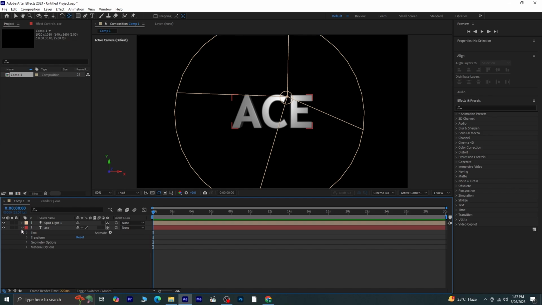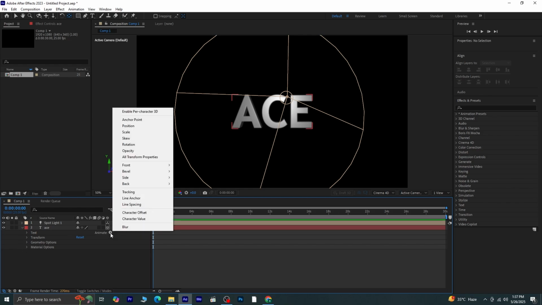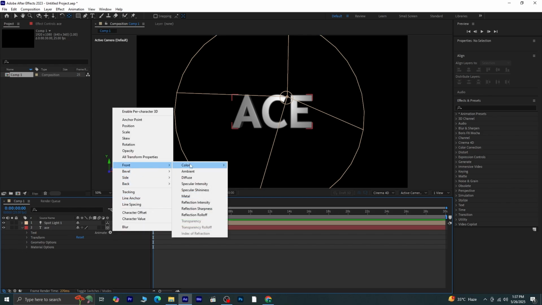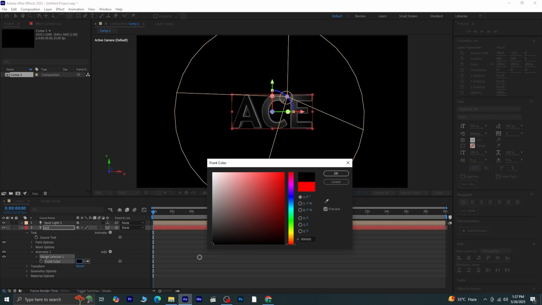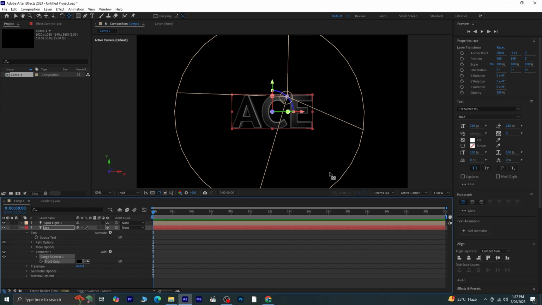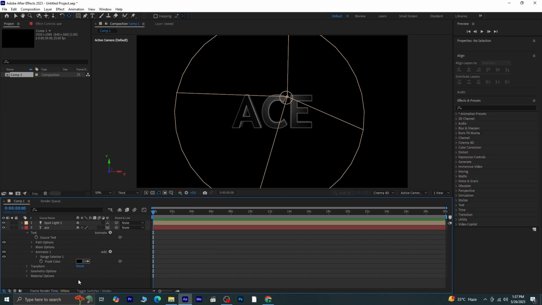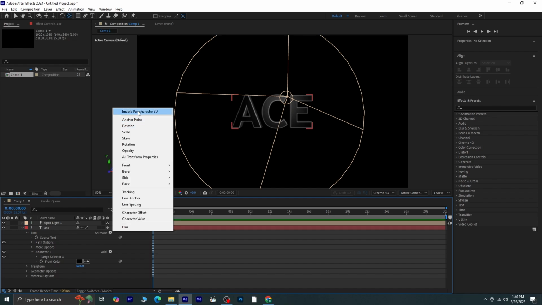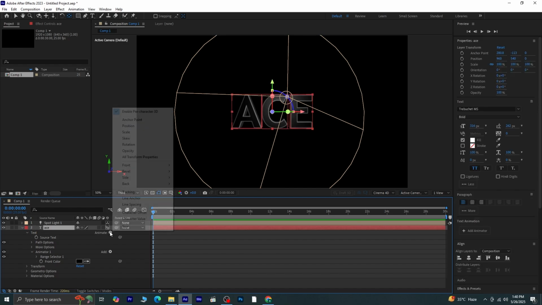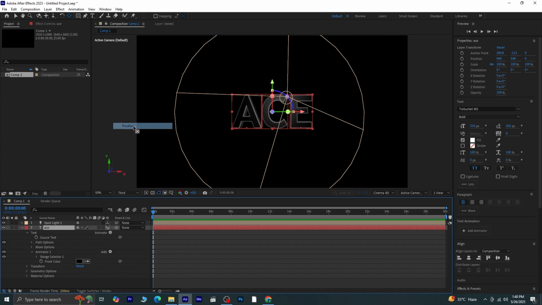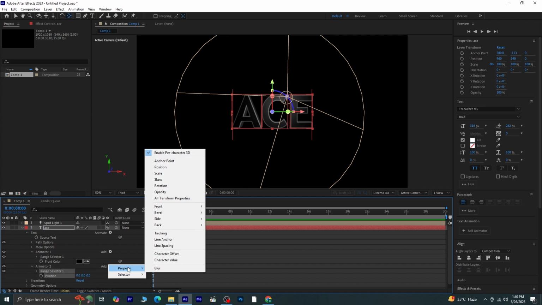Next, go to the Animate option on your text layer, then set it to RGB. From there, pick any color you like. I'm going with black for this example. Now again, go to the Animate menu and select Enable Per Character 3D. Once that's done, go back to Animate and choose Position. After that, click on the Add button next to the animator and go to Property, then choose Rotation.